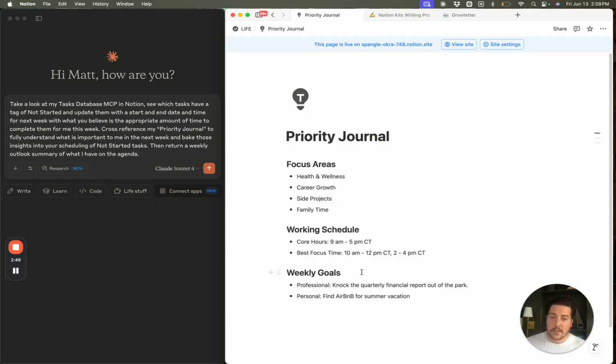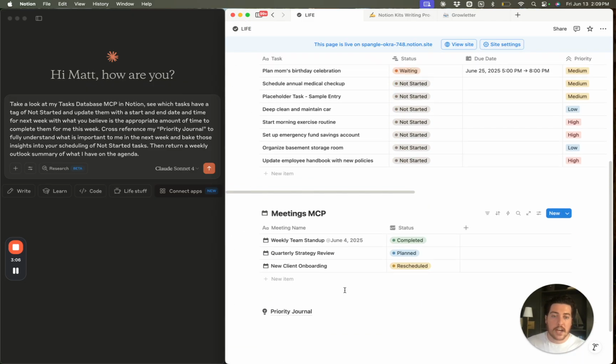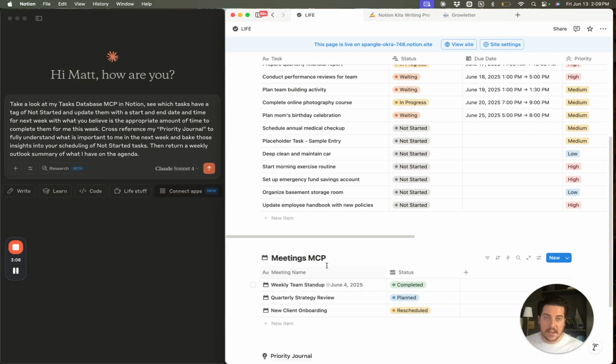And then some specific weekly goals. Hey, I've got this quarterly finance report that I really want to knock out of the park. Make sure to give me ample time for that. And then a personal weekly goal: I really have to find that Airbnb for a summer vacation that I'm working on planning with my family. So that's just a simple page here at the bottom of this template, which you'll have access to.